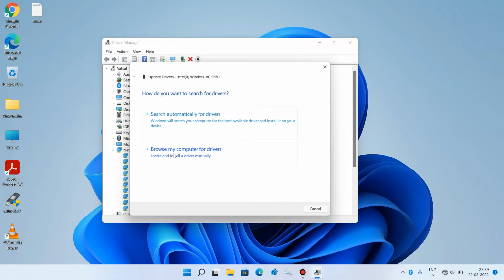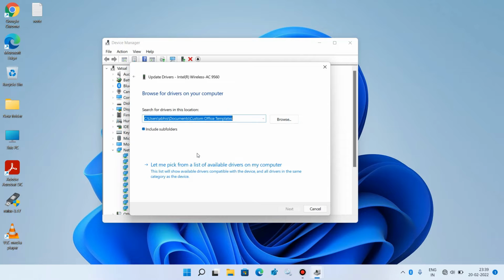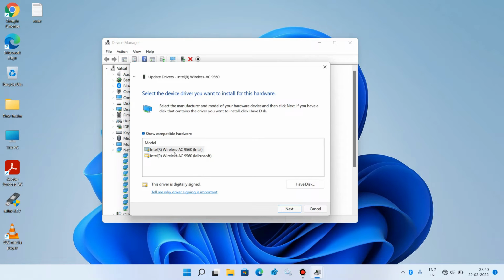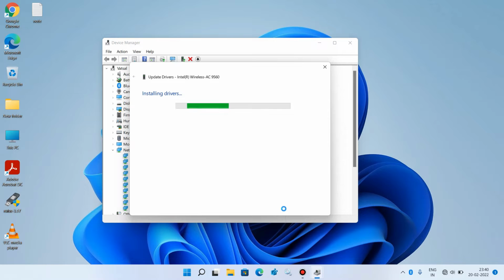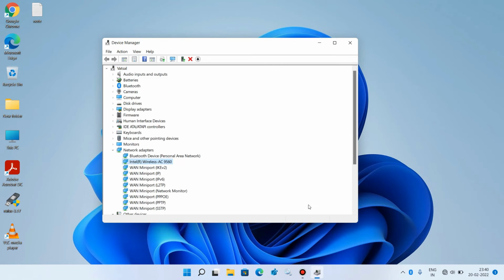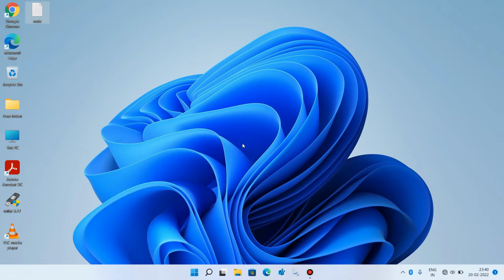Now click on the option browse my computer for drivers. Click on let me pick from a list of available drivers on my computer. And now just click on the first model, Intel Wireless AC9560, and click on the next button. Click on the close button. Now close this window. So this was step number 1. Now let's move to the step number 2.